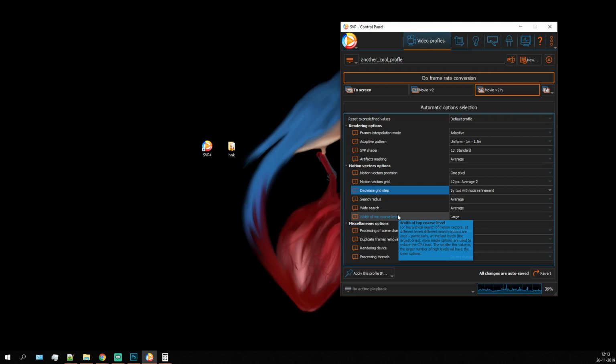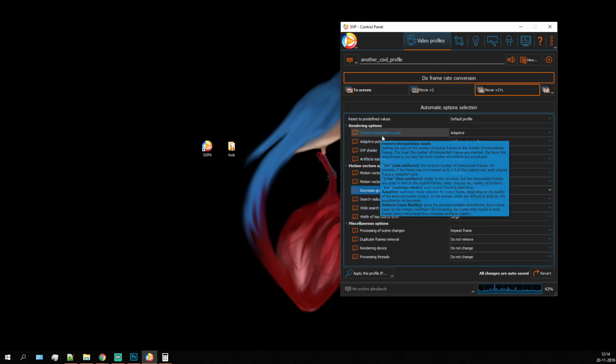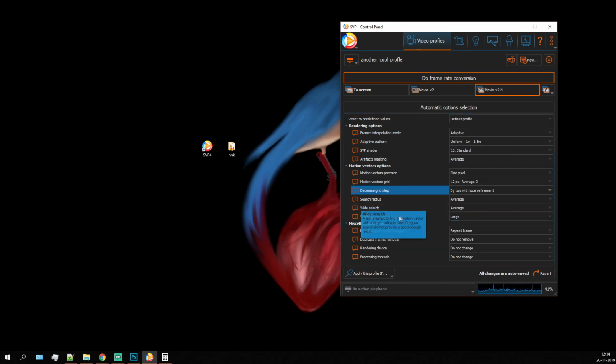And now comes the part where my mind breaks, so to say, because I can't understand what this following sentence is. It says, the smaller this value is, the larger number of high levels will have the lower options. And this literally breaks my mind. If someone can explain this in human words, then Jesus. I can't. I'll skip it now. I'm just going crazy from it. So anyway, just try it out. If you see it any different, just let me know because I can't figure it out.